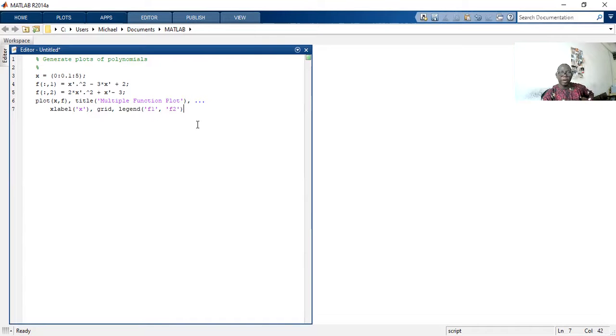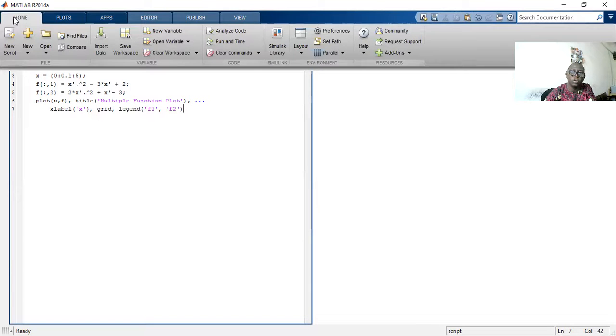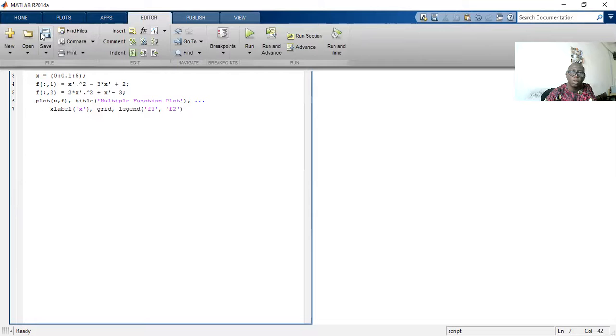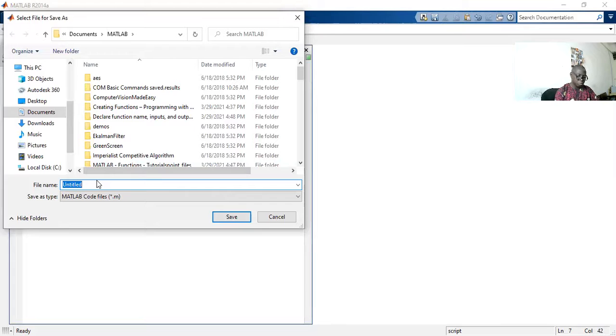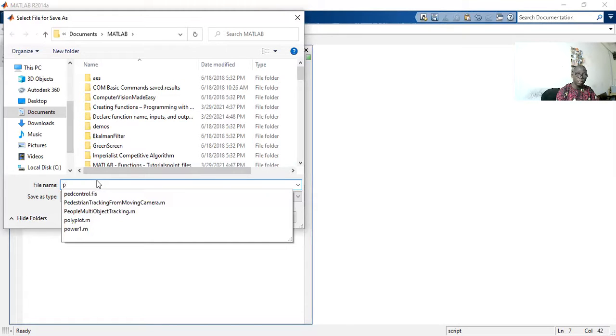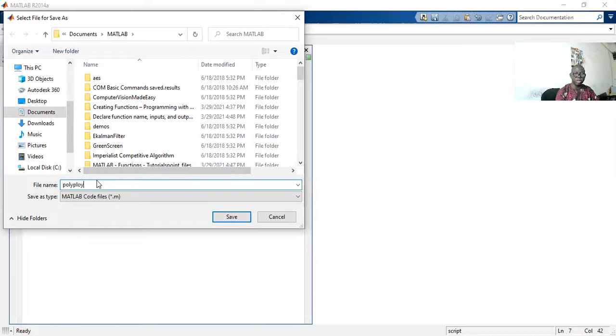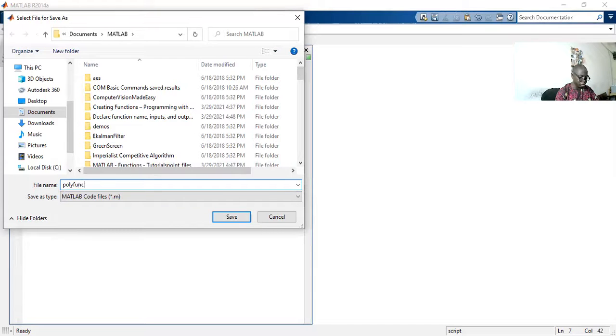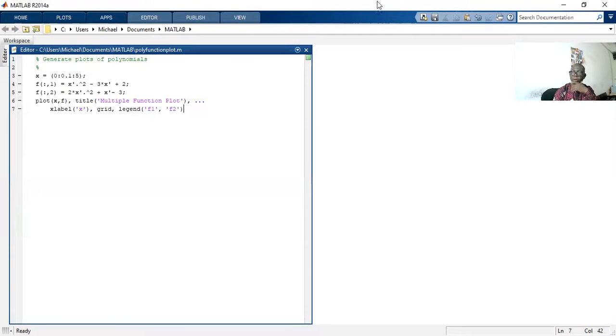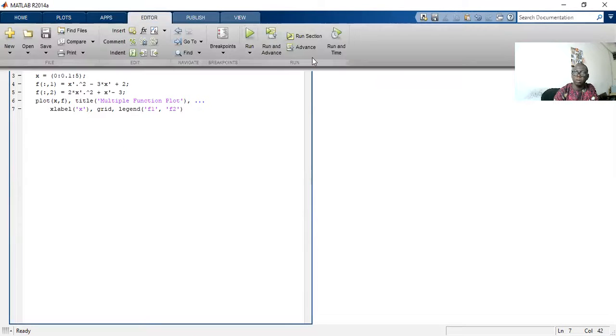Okay, so with this, we can go ahead and save. Normally, when you want to save, you go to your editor, you save. Let me save it with polyplots. Okay, I have one there. Let me save it with polyfunction. I already saved it before. Polyfunction plot. Okay, now let me run it from the editor.